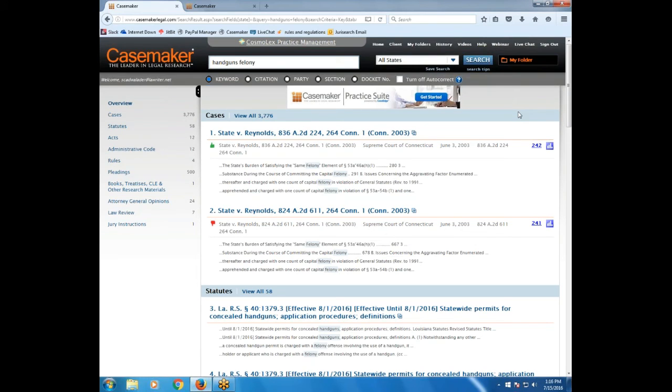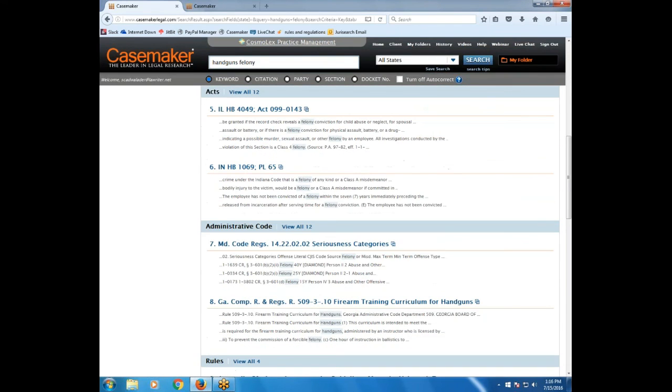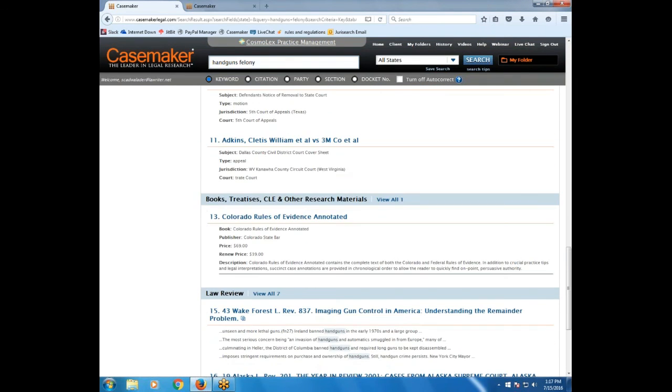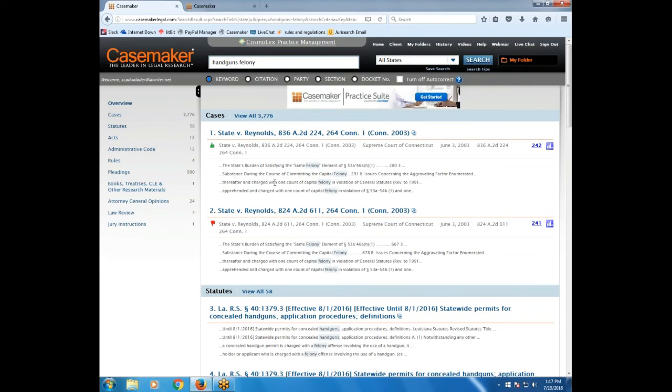This then provides you with our initial results page. What you will see in your initial results are the top 2 most relevant results from each of the libraries in the jurisdiction you selected. So here we can see 2 results for cases, 2 statutes, 2 acts. There are of course administrative codes, rules, pleadings, etc. When you're ready to see all of the items in one particular library, because of course there are more than 2 cases in all 50 states containing the terms handguns and felony, there are 2 ways that you can take a look at the rest of them.